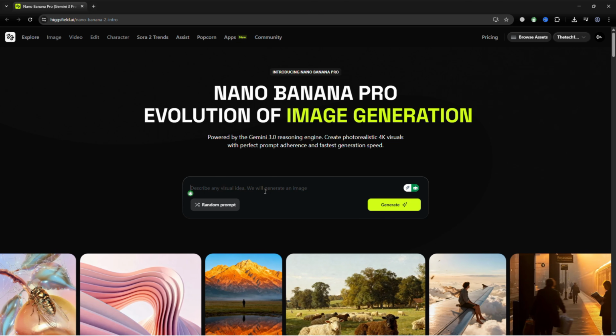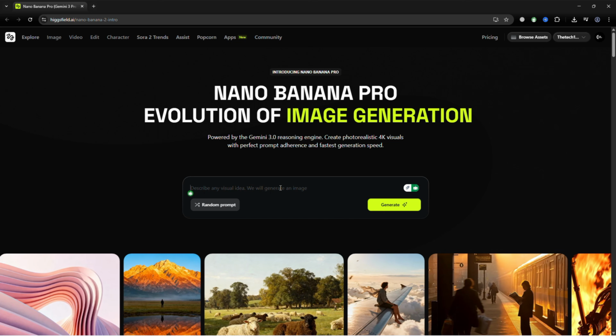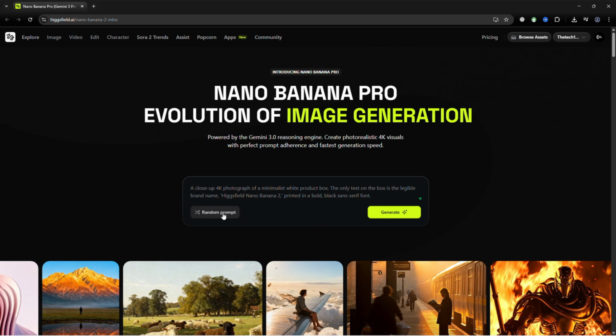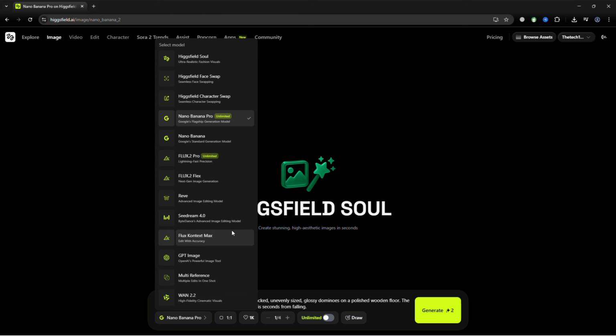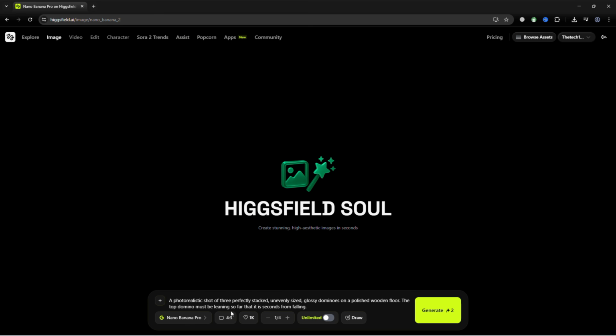At the top, you'll see the prompt box. This is where everything begins. Type your idea here, or use the Random Idea button if you want inspiration. After entering your prompt, choose your model, select your aspect ratio, pick your resolution, and hit generate.